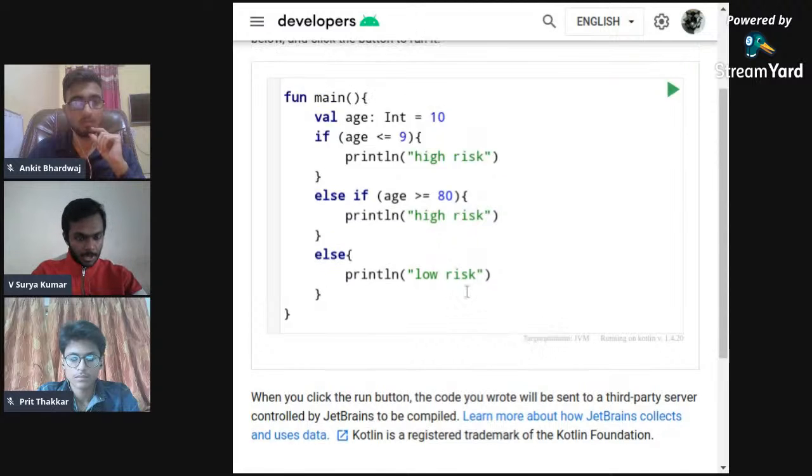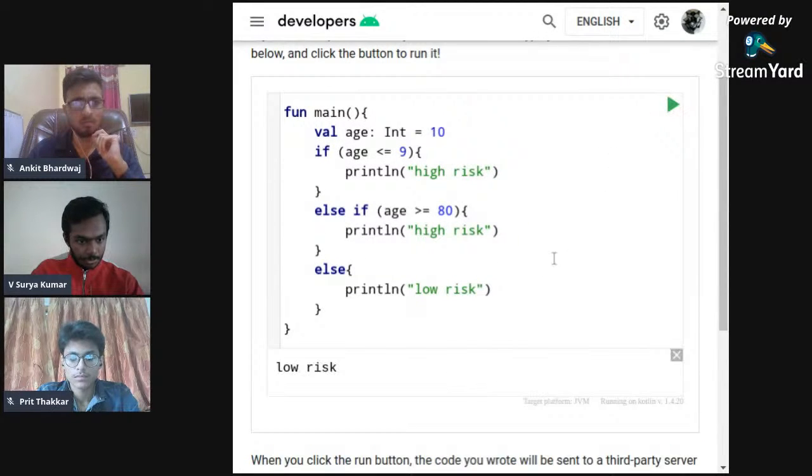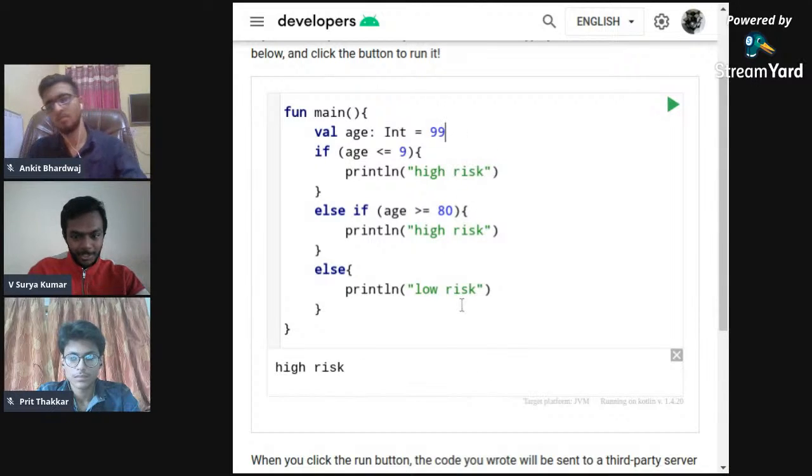Okay, I hope now you get it, you got this. Let's try playing. Okay, low risk. Let's write our age as 99. We have a senior citizen here. High risk. Okay, it's working cool as we expected.